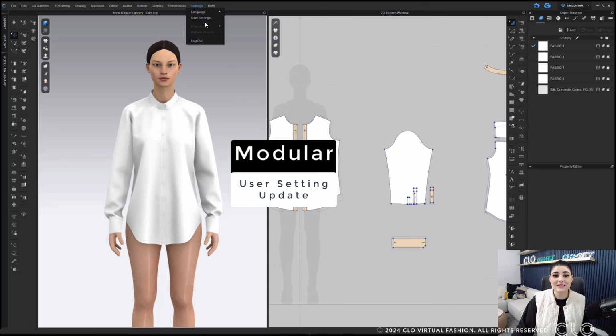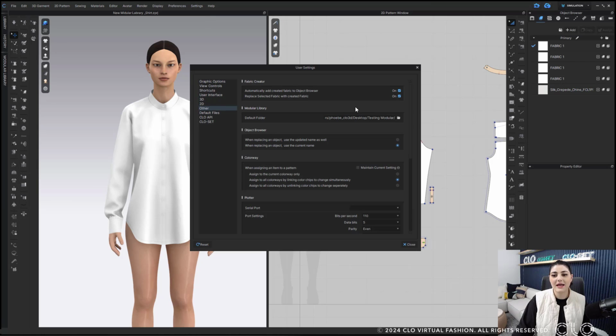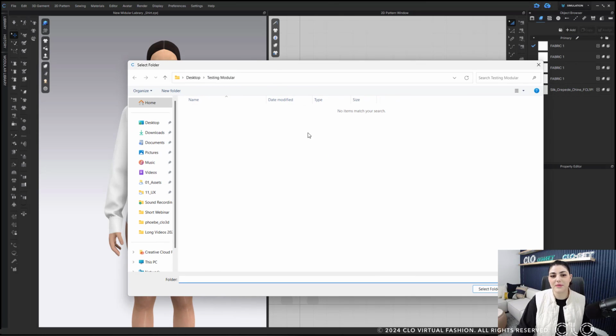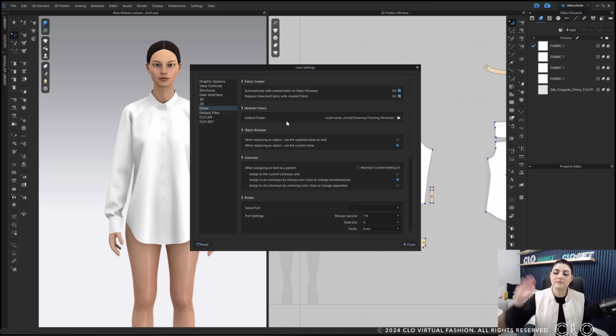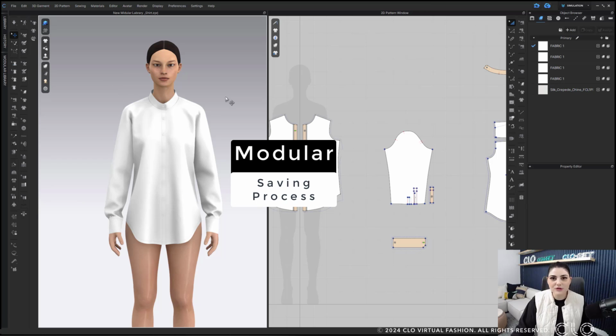Now, here's another fun fact. If I go into settings, user settings, and in other, I can go to this Modular library and pick where I want my default folder to be. So I can go to this, open, and when I go to save this, it should save in my desktop testing Modular. Great, right? That's where my Modulars will automatically go to be saved, which is great for huge companies or individual people or anywhere where you just want them all saved in one space. Now they can be.